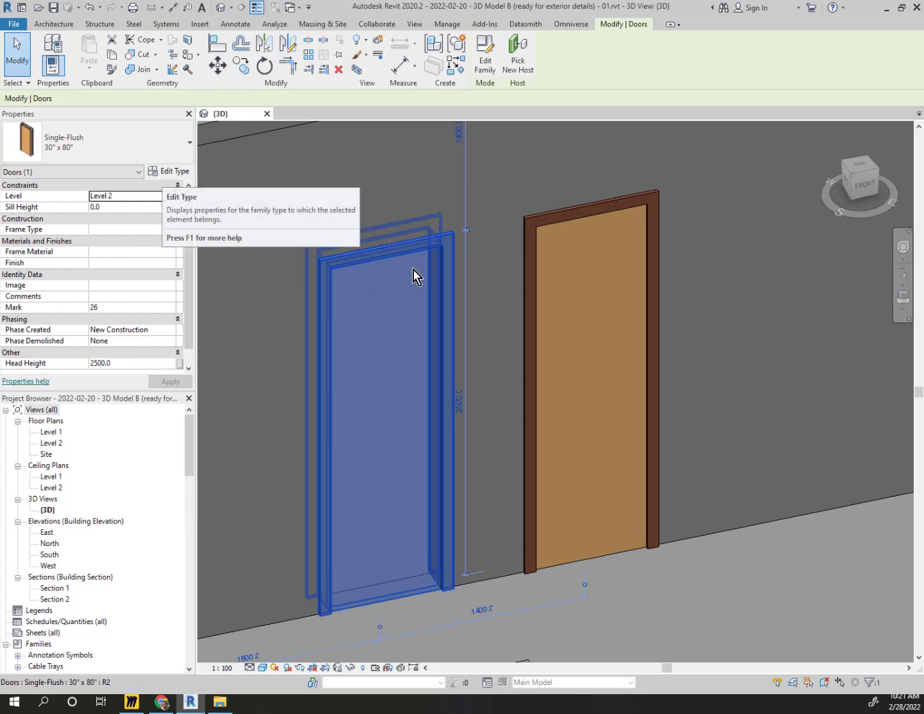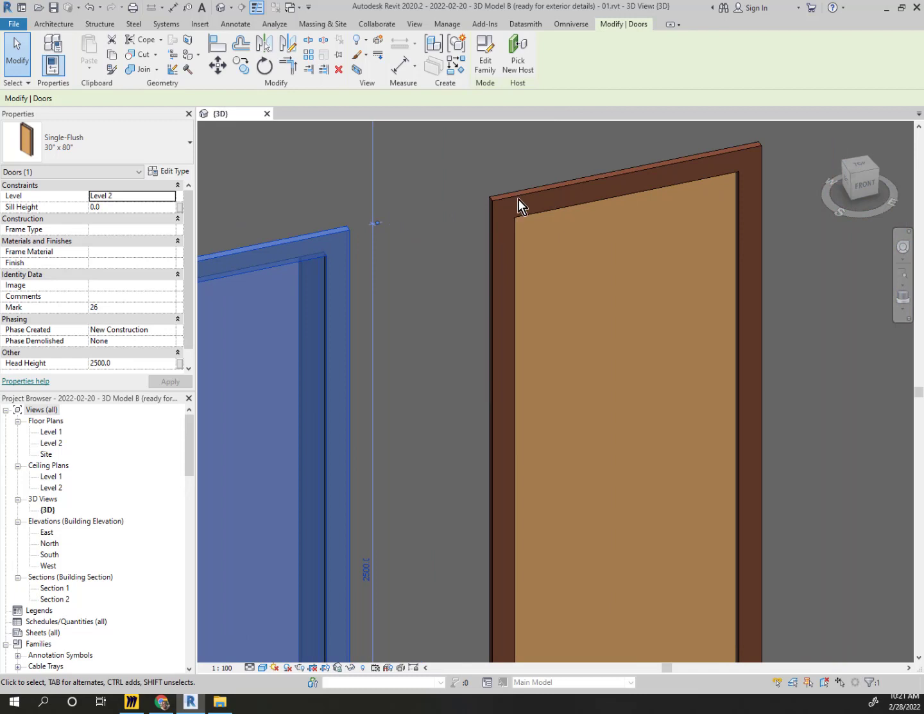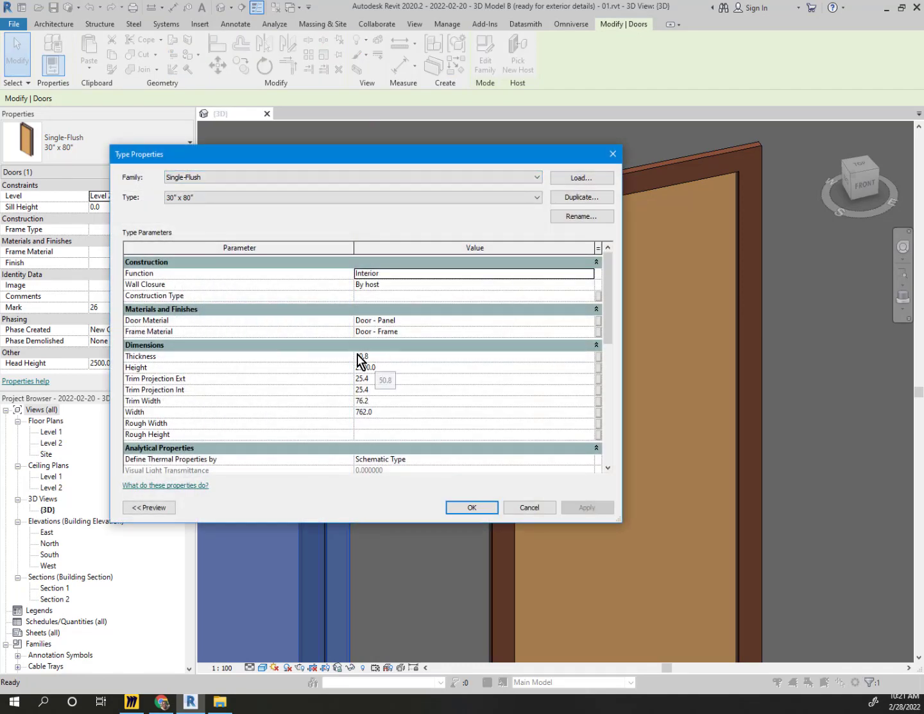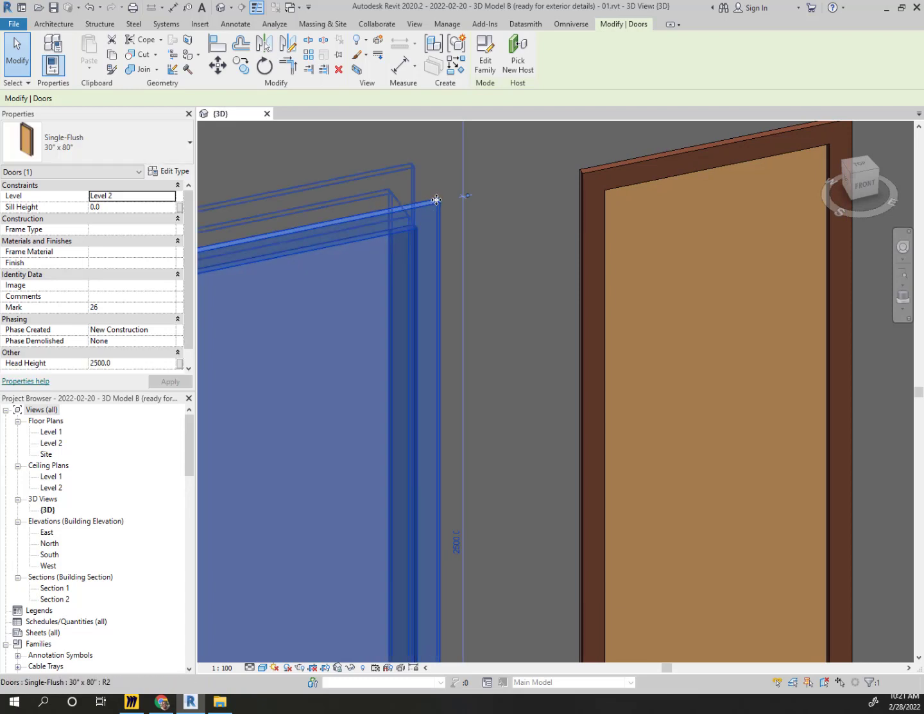Now, if I don't like an object in the door, let's say I don't like this rim here, and I needed it to be thicker or have a different design, then I would need to go into the family editor to modify this model. I am not able to modify this model by going into edit type. Edit type only allows me to change certain properties that whoever built this door in the family editor allowed me to change.